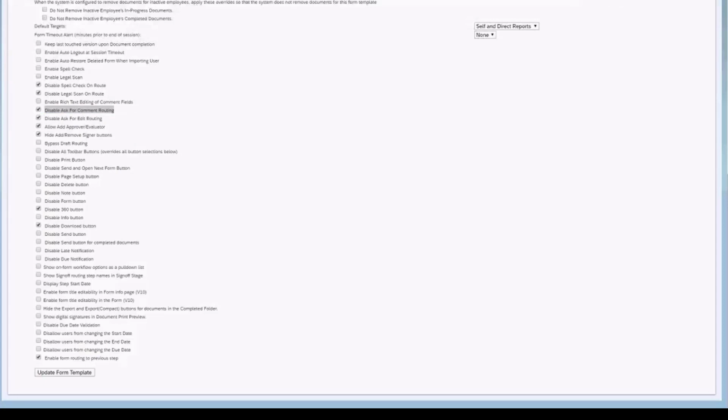And then I have this one, disable ask for edit routing. Clear this option if you prefer to allow an approver to get feedback from more users within a given route map. So this is really up to you. We don't have a recommendation. It really depends on the business processes and the requirements.